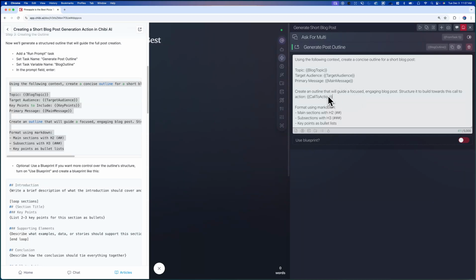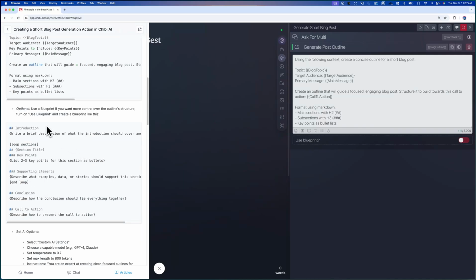This prompt right here is just giving the AI the instructions, right? So what you'll want to do is come in here and fine tune that for your needs. One example of that might be using a blueprint. This says optional, use a blueprint if you want more control over the outline's structure. In this video, I'm not going to use that, but keep in mind that if you have a really particular way that you like your outlines to be formatted and structured, then creating a blueprint to set that up will give you even more reliable results, some really good results.